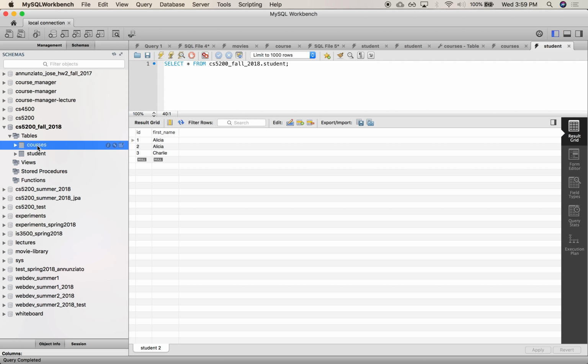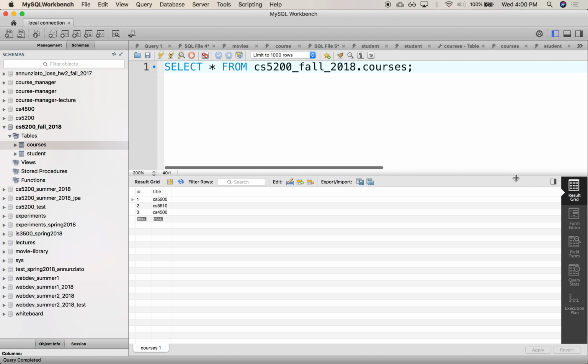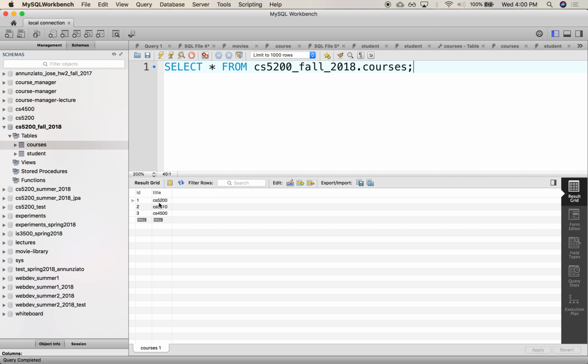So here we have the courses table. Let's see if we have any courses. We do, right? So we've selected all the courses, and we have CS 5200, CS 5610, CS 4500. Plus, we would have all other sorts of things in here, right? But let's keep it simple.